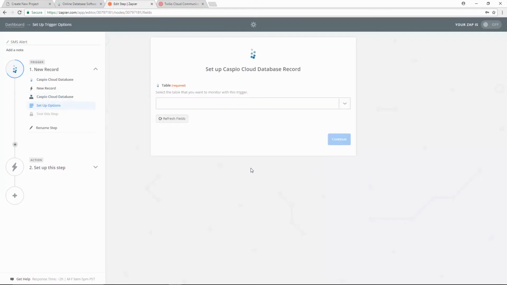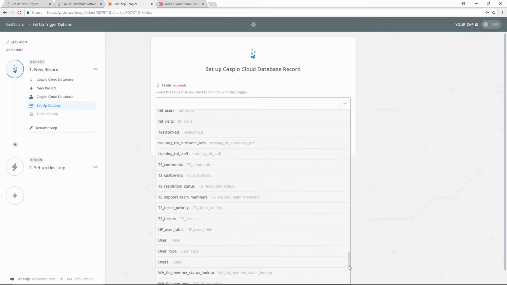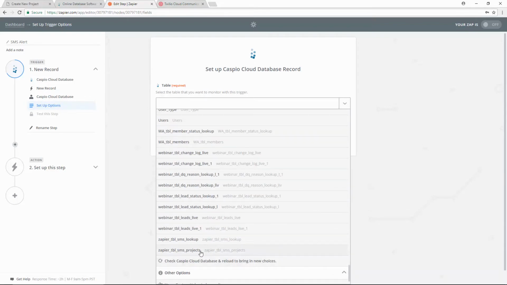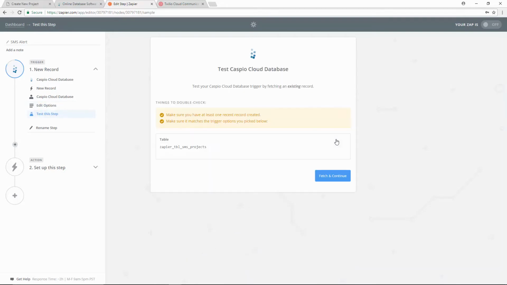And from here, what you're going to need to do is select a table from your Caspio account. In other words, where are you adding those new records inside your Caspio account? So we're going to find that table. I actually called the table with a prefix Zapier, so I'm going to scroll down here and find that table of projects. Click on Continue again.